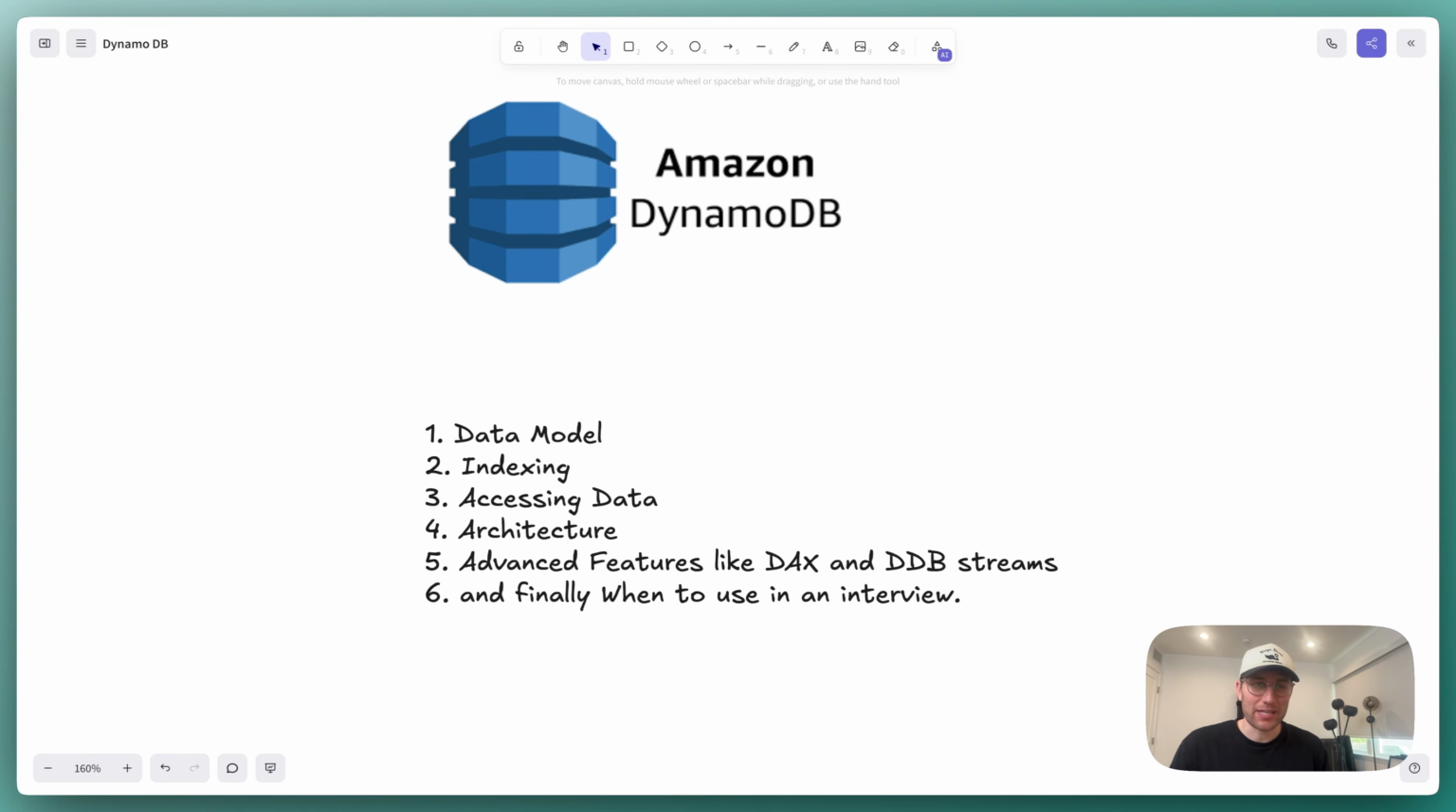Today we're going to go into a deep dive on Amazon's DynamoDB, specifically through the lens of how and when to use it in a system design interview. So we're going to go over the data model, we're going to go over indexing, talk about how to access data, some basics around the architecture as it pertains to scalability and availability. We're going to talk about some advanced features like DynamoDB Accelerator as well as DynamoDB Streams, and then we'll wrap up with, most importantly, when should you use it in an interview and maybe when should you avoid it.